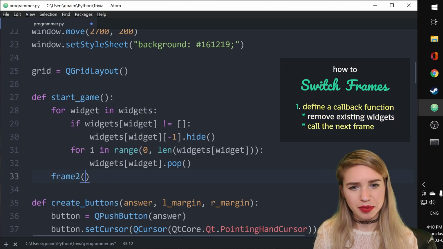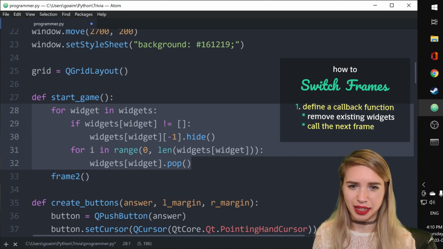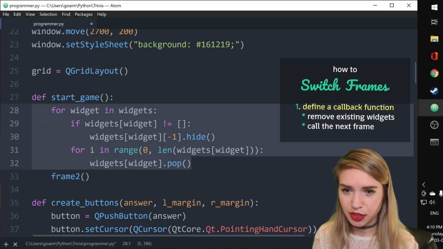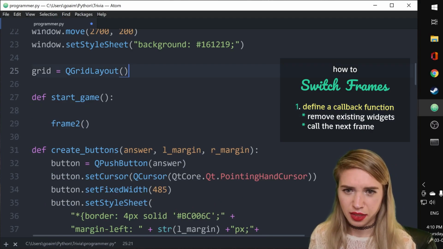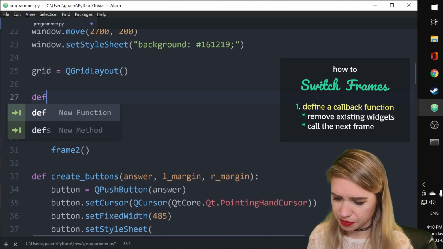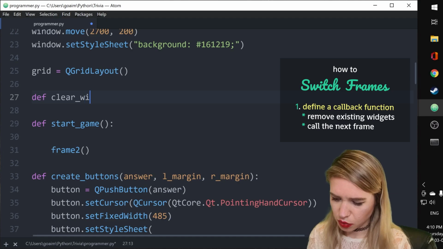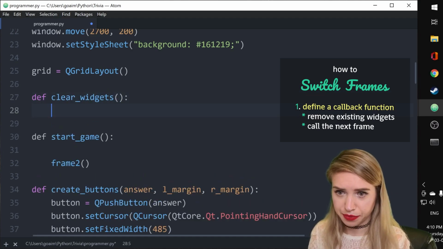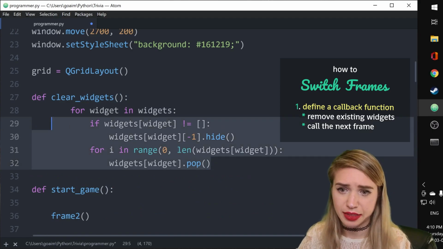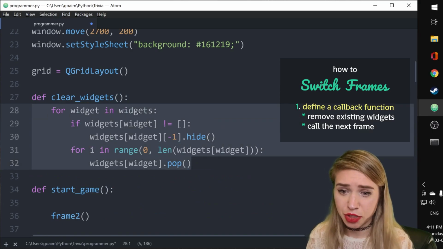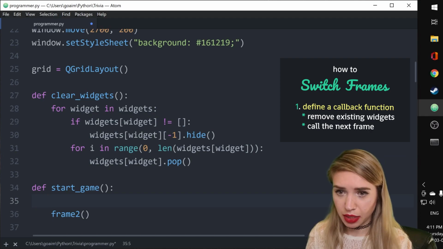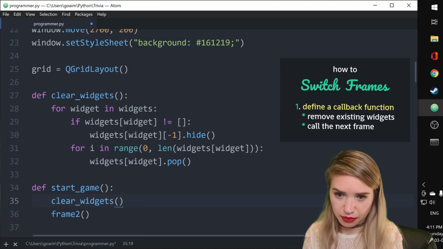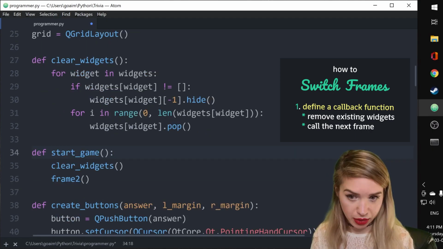And actually, because this chunk of code has very useful functionality to us, let's split it to another function. So we'll just cut it and we will call this function clear widgets. It will not take in any parameters. We will paste everything inside this function, fix the indentation, and we'll simply call clear underscore widgets in the first line of our start game function, okay?